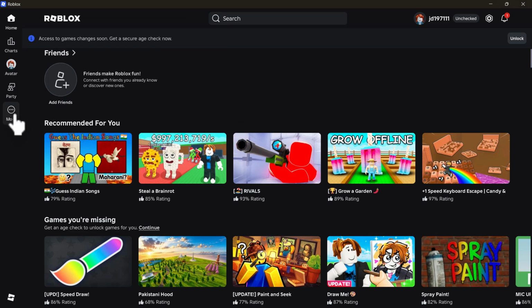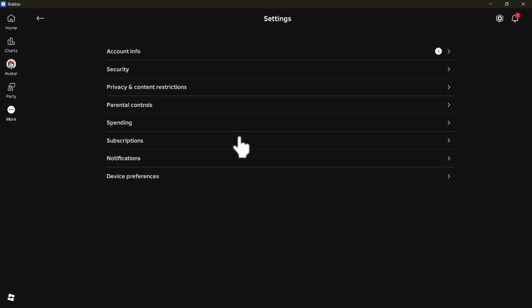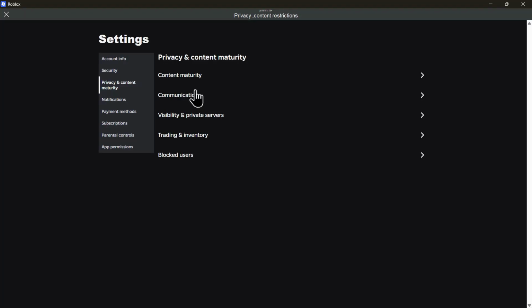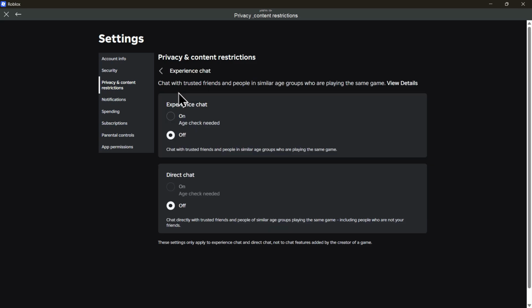If your Roblox account isn't linked to a parent account, go back to Settings and open Privacy and Content Restrictions. Select Communication, then turn on Experience Chat or Game Chat if your account is eligible.